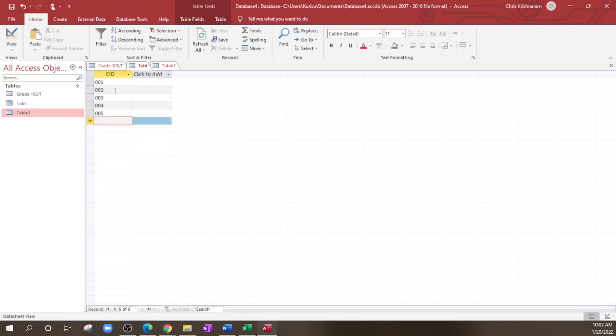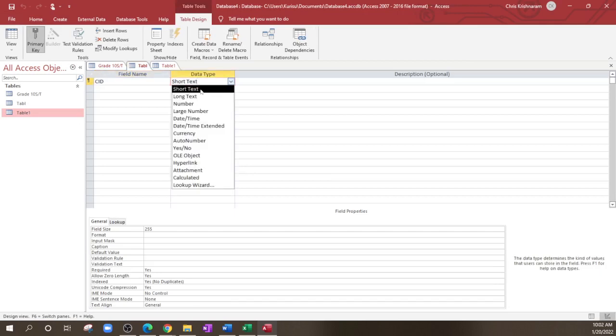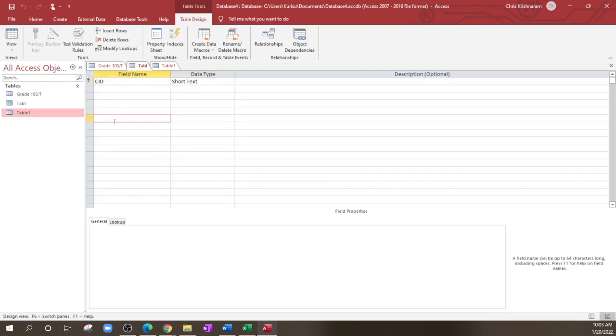But there are some cases where you might want to create your own primary key. That is where you can set it to a normal data type, a text data type, and you type in what information you want as the primary key. Are you guys following?